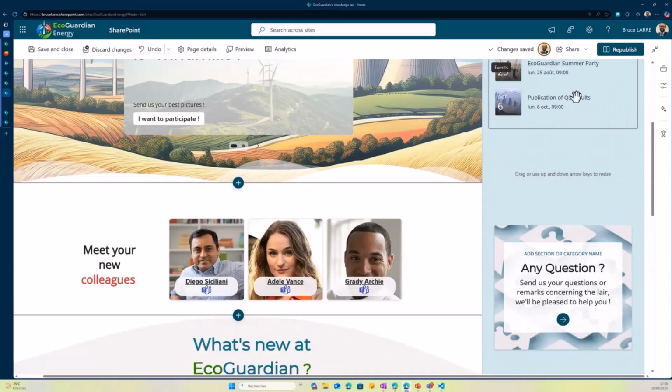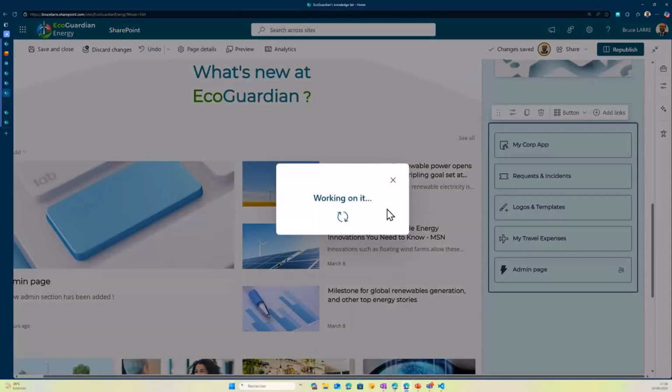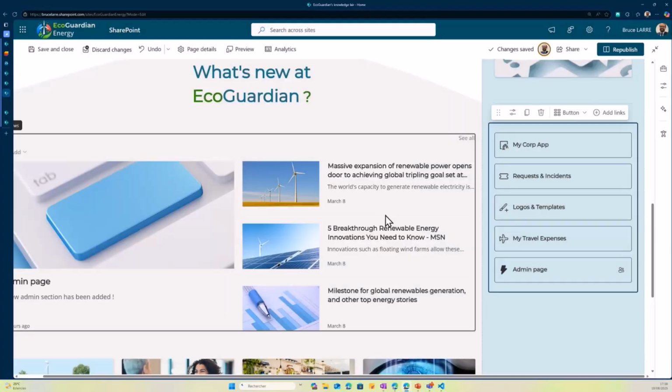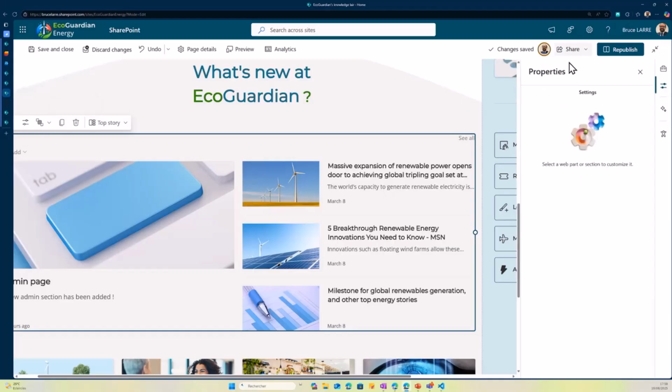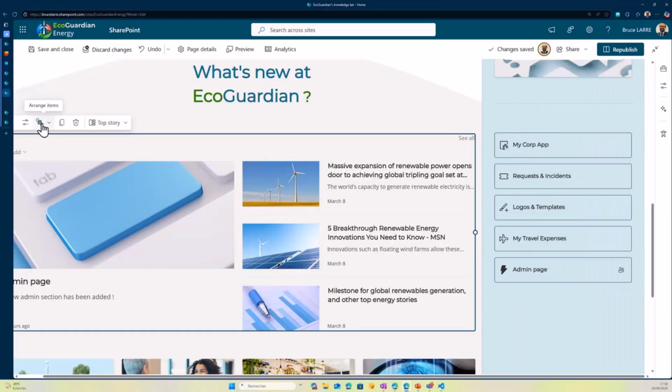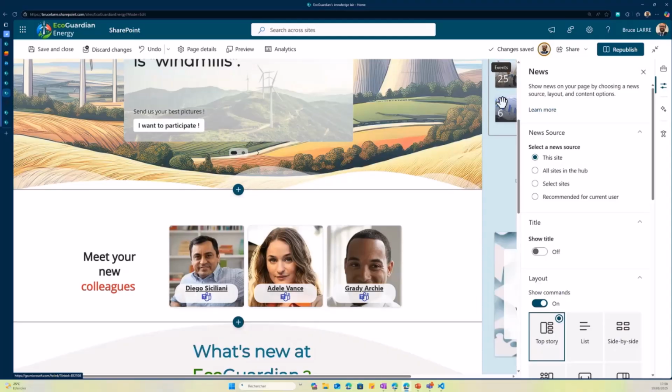For the events and the news, it's a bit different because you have to activate audience targeting. I'm sorry, I don't know, it doesn't work. I will do that if it doesn't work here. Okay, I will do that with the event.